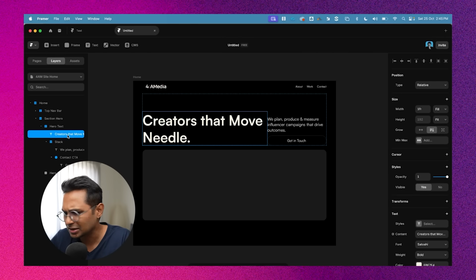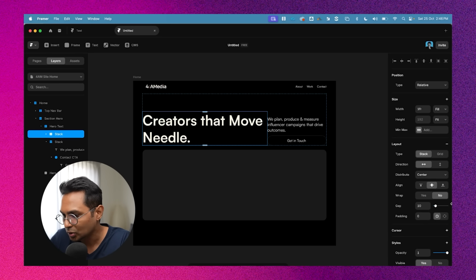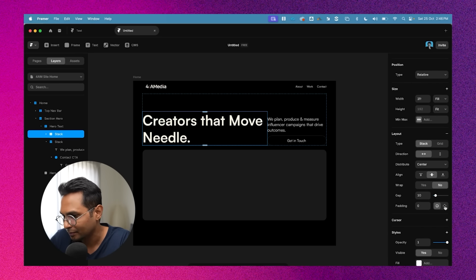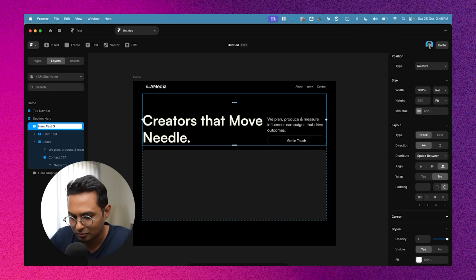And to do that, there is one simple way of doing it, which is just adding another layout to it. Command Option Enter, and I have this stack out there. Although I'm not going to have any second thing inside, once I do this, I have an option to add padding. So to this stack, which is nothing but hero text, and this is hero text group maybe.